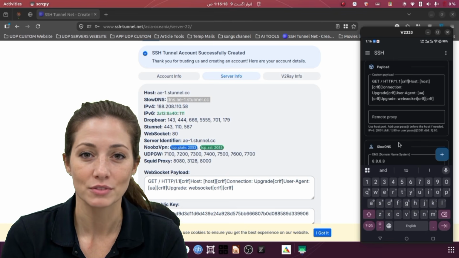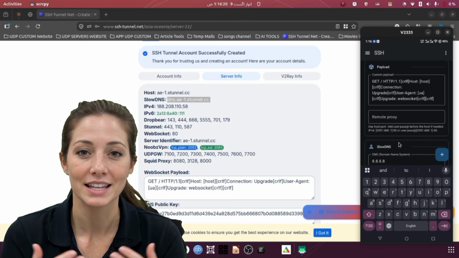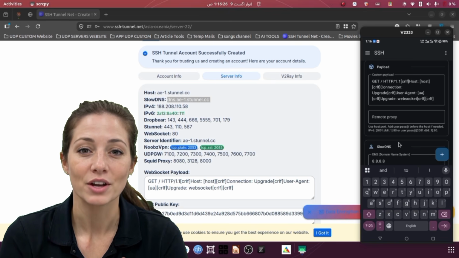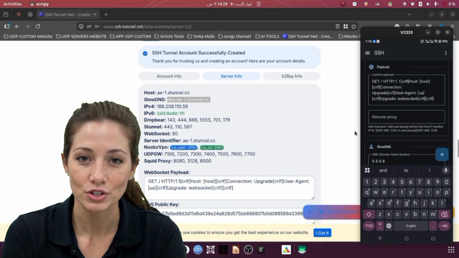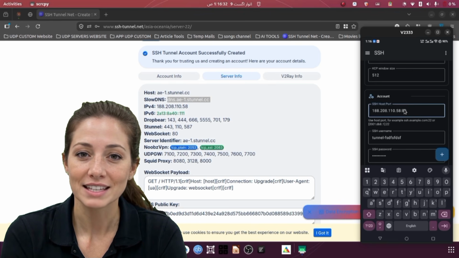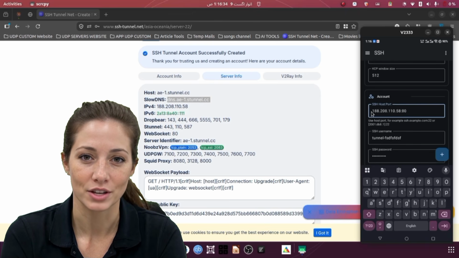Copy the server address from your SSH server and paste it into the appropriate field. Next, enter the port. Make sure you use the port provided by your server. After that, enter your username. Then enter your password. Now we have the SSH authentication information entered.